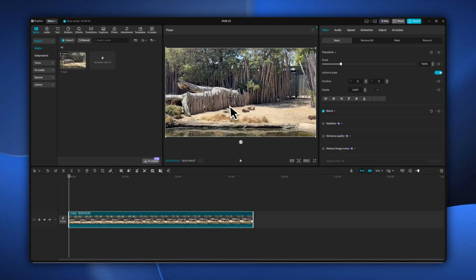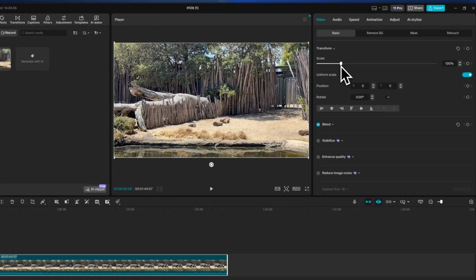Next, let's adjust the framing of our video. On this clip, for example, I want to slightly zoom in so viewers can get a better view of the adventure park. To do this, select the clip in the timeline, and the transform options appear in the top right. From here, you can adjust the scale, position, and rotation of your video.